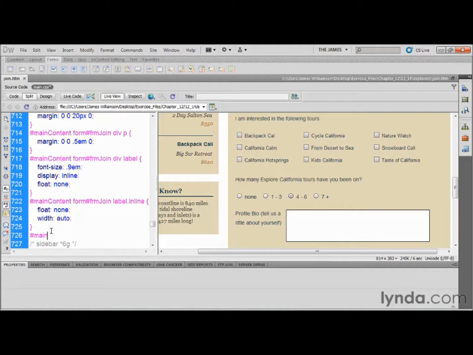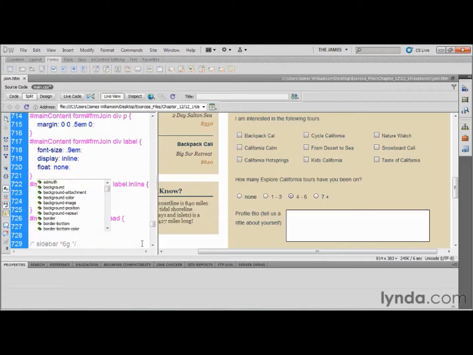So I'm going to type in pound main content space form space p dot subhead, and subhead is going to be lowercase s uppercase h. So that's basically saying any paragraph with a class of subhead applied to it inside of our form. And down below that, we're going to type in margin 0 for top, 0 for right, 0 for bottom, and 20 pixels for left. And then we're going to type in clear both.